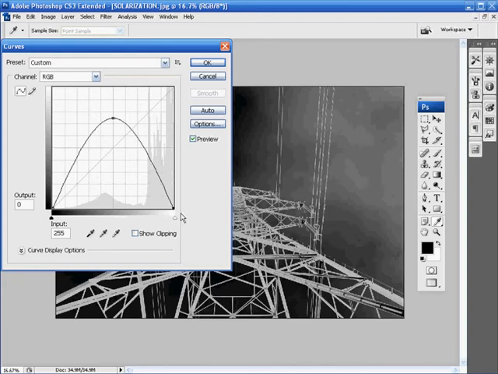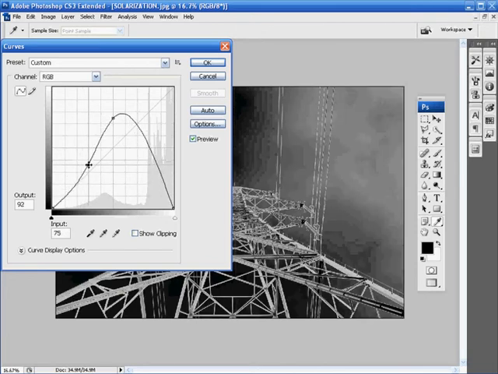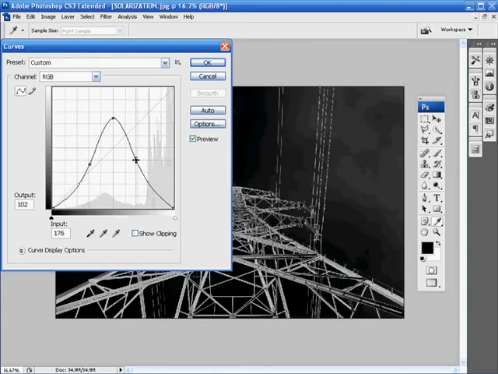Then you can create a different effect by clicking roughly a quarter of the way along the curve line and pulling the curve line to the right, and then doing the same on the other side, so clicking roughly around 3/4 of the way along the curve line and dragging that left, so you're creating more of an inverted V shape, and that's really giving us a bit more punch to the image.